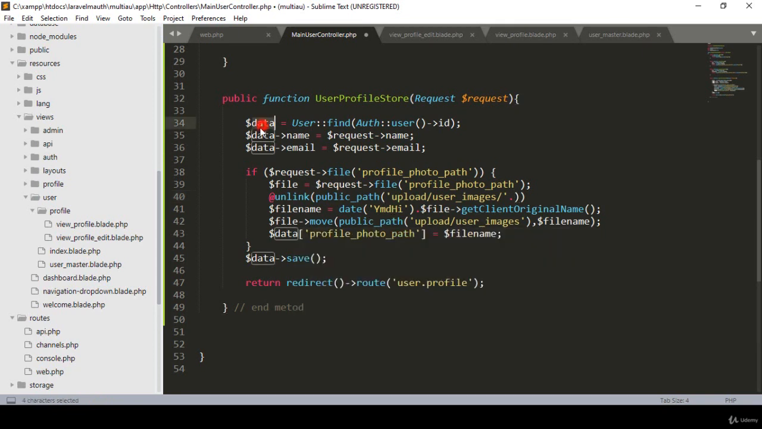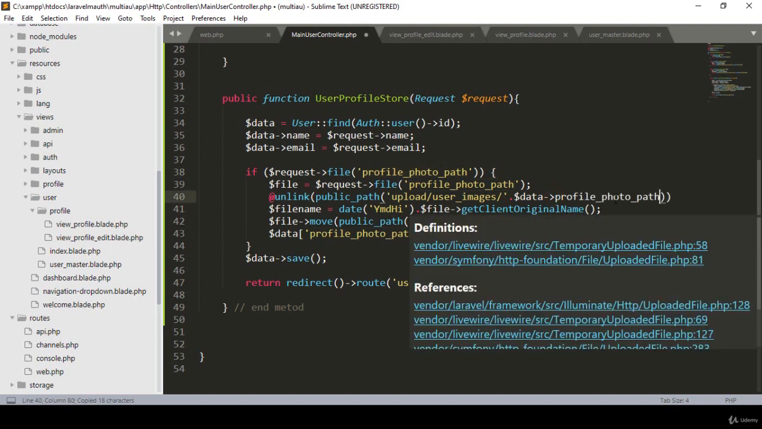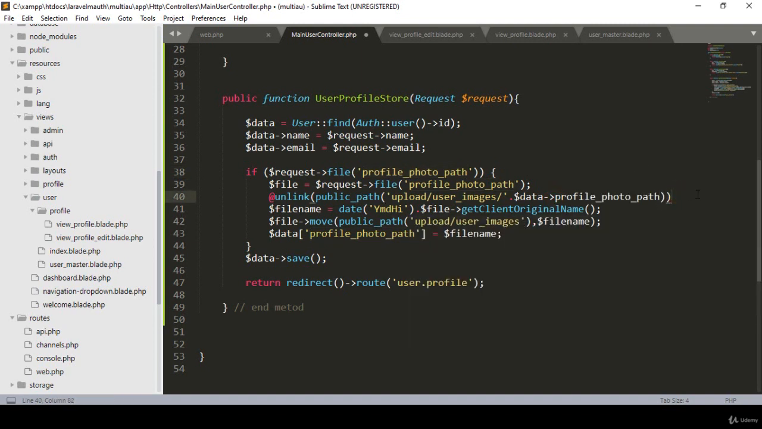Right now I am using this data, and with this data I want to access our database field name, that is the profile photos field. So now I simply pass it. That's all you have to do. Now automatically whatever new image is uploaded, it will replace the old image in this specific folder. Okay, so that's all.